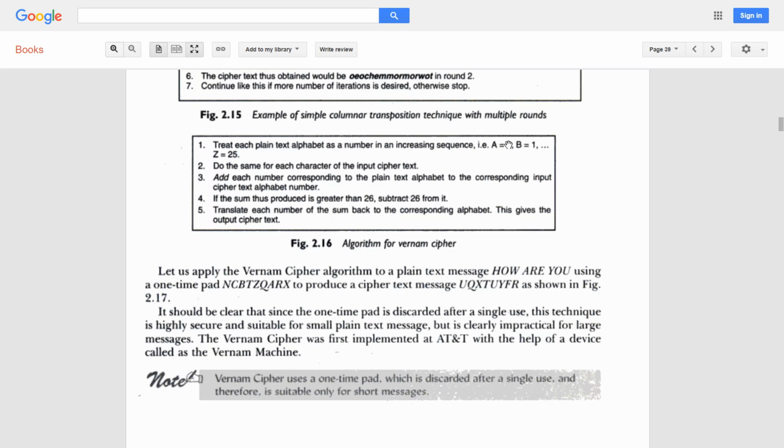We are going to add the input number of the given key to the original plain text. We are going to add the sequence, and then whatever the index position is generated, we are going to replace that character with that index position's number. If the sum is produced, agar aapki summation 26 se zyada hoti hai, we are going to subtract 26 from it and just identify the corresponding number and its corresponding alphabet.